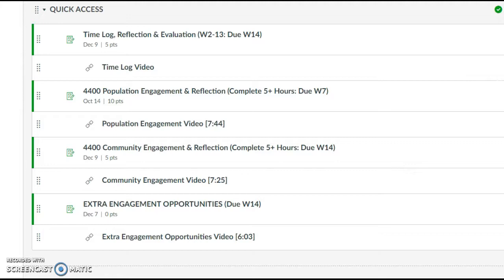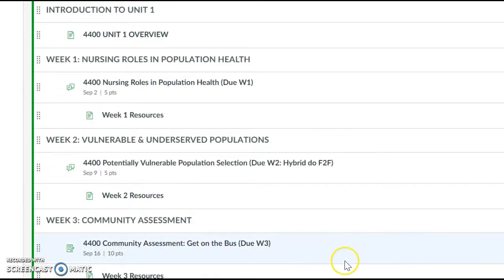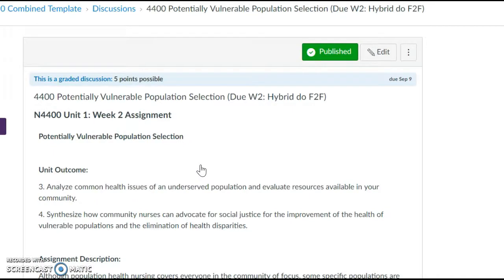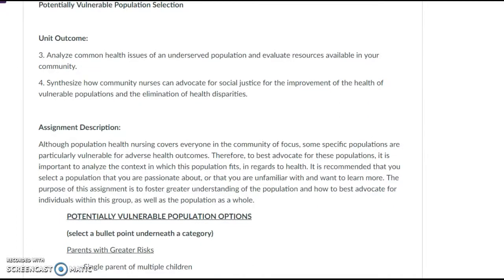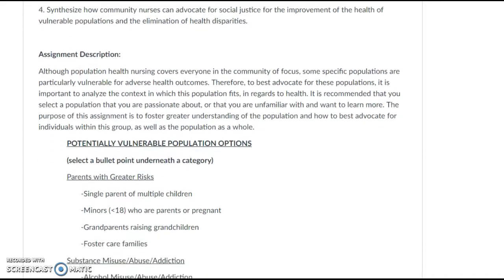I do recommend one last thing is to peek ahead just a little to week 2. You have the opportunity to select a vulnerable population that you will use as your focus for the next 14 weeks, or by that time 13 weeks. This is a first come first serve, so even if you are a hybrid student, there's an option where you can go in and claim these on a first come first serve basis on the discussion board underneath.